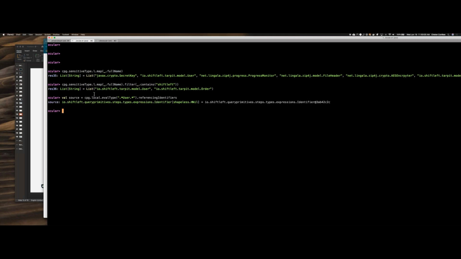So for this, we are saying cpg.local.eval type of type user. We're using an example here. Give me the referencing identifiers, meaning is it being used in the application? Next, again, we're using the same source-sink paradigm. We're saying initialize a sink of type cpg.method associated with loggers.